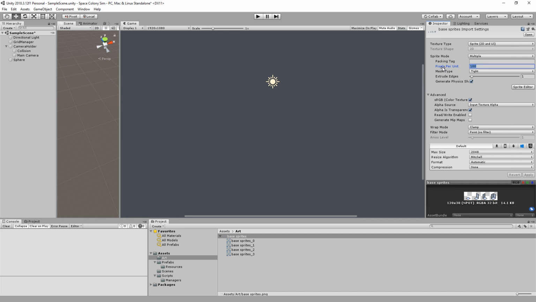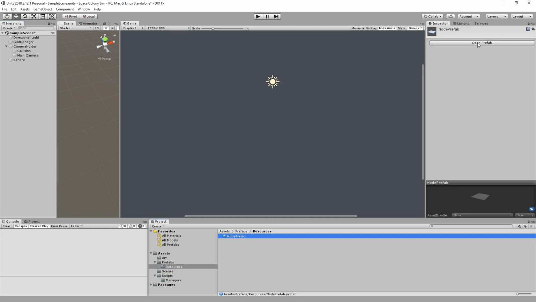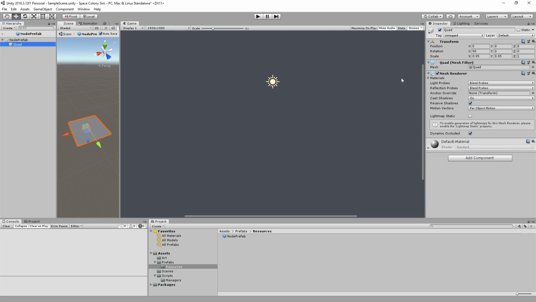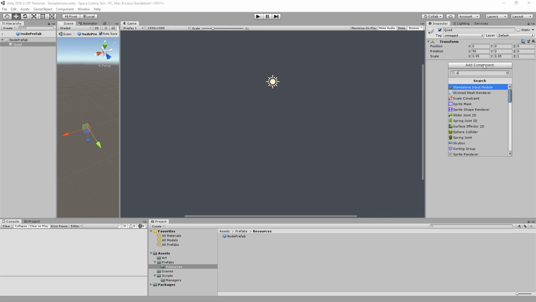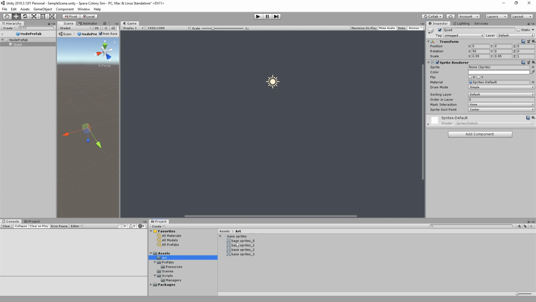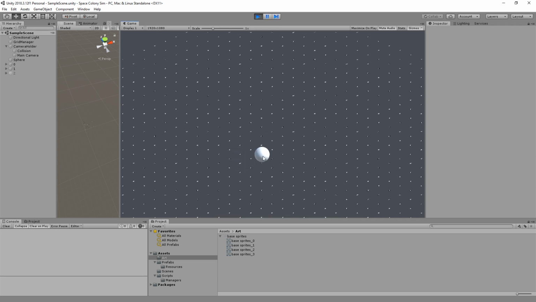So the hard part is to actually find the proper pixels per unit. On our prefabs, on our node prefab, let's open it up, and I'm going to open the quad, and I'm simply going to remove the mesh renderer and the mesh filter, and I'm going to add a sprite renderer. Okay, then on my art I can drop the first base, and let's go back, save that, and let's hit play and see how bad it's going to look.